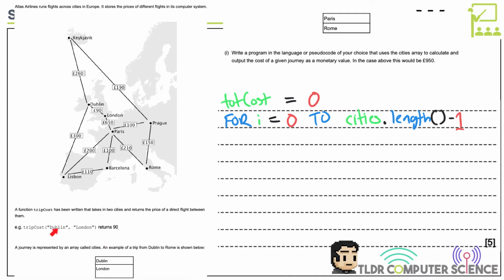so £90. And then what do we want to do with that £90? We want to add it to total cost. So let's do this. We've got total cost, and then we need to do equals total cost plus. But what was the thing I just talked about as a shorthand for that? Plus equals. And then what's the function we're sending it to? This function over here called trip cost. Yes? So we'll call trip cost.